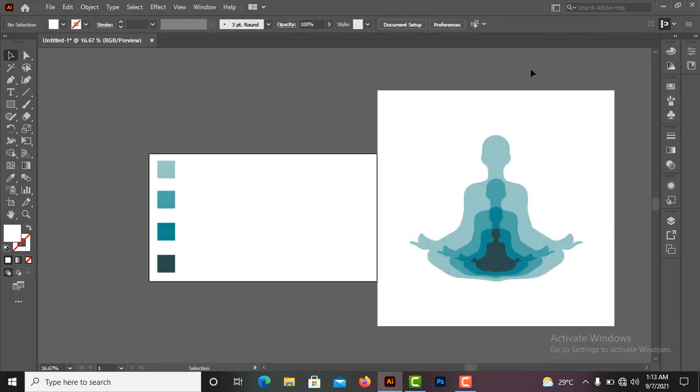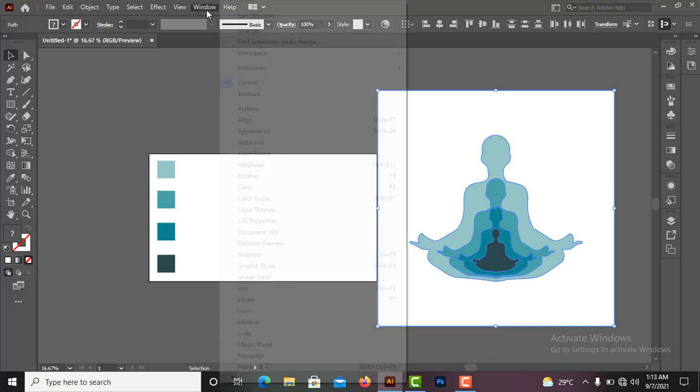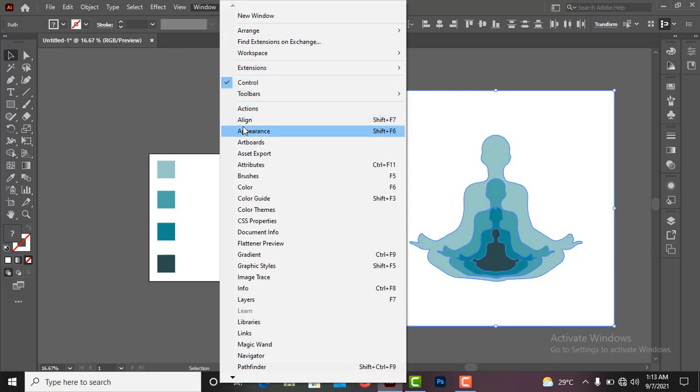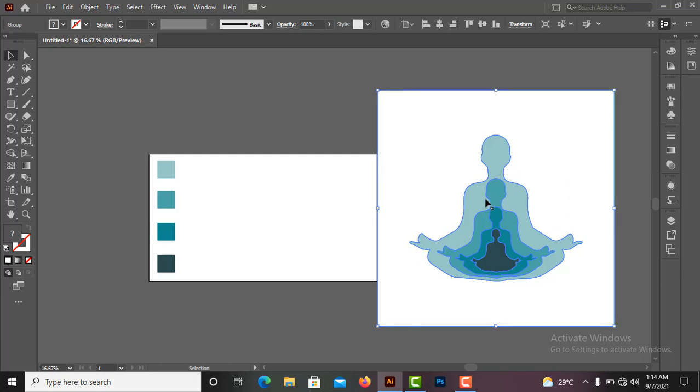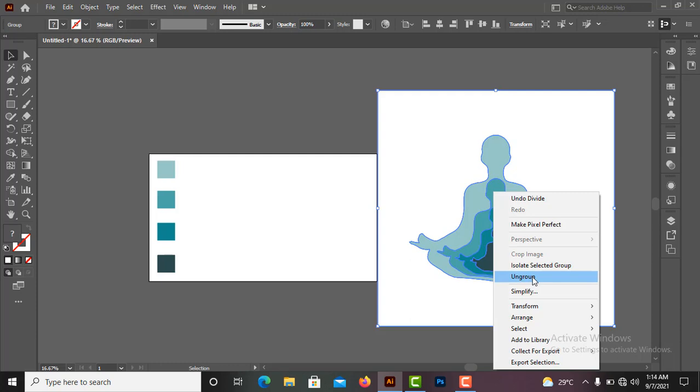Now select all the 4 images, along with rectangle, by using Selection tool and toolbar, or just drag the mouse over rectangle and images to select them. Next open Pathfinder window by selecting Window option in menu bar. Click on Pathfinder. After Pathfinder window opens, click on Divide. Now on right click of mouse, ungroup them, by clicking on Ungroup option.